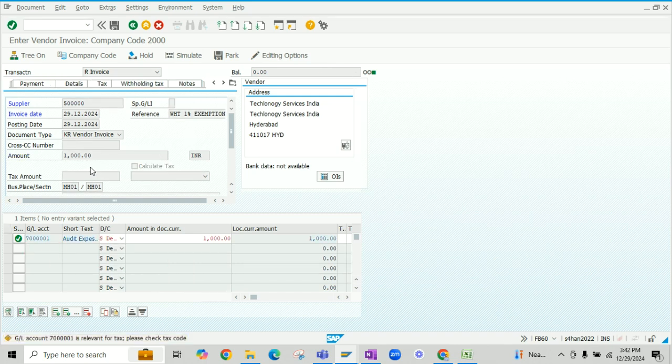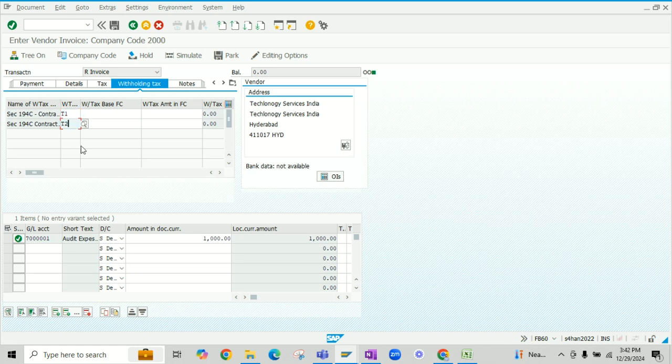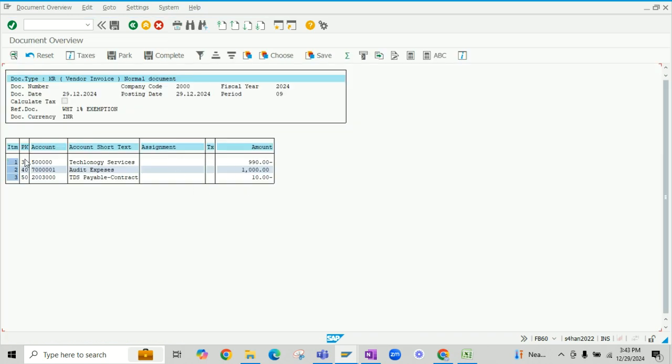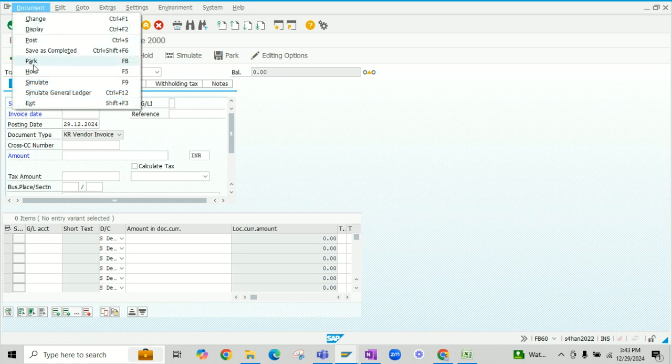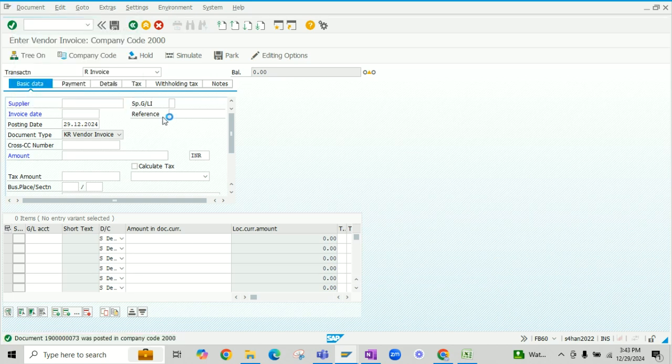Under this withholding tax, you see there are two taxes we have assigned in the vendor master. One is at the time of deduction, at the time of invoice, and another is at the time of payment. We need only the invoice time in the current case. Click on the simulate button. Now you see the expense is debited with 1000, and since there is an exemption of 50%, instead of 2% the system has considered 10, and the effective amount is 990. Click on the post button.